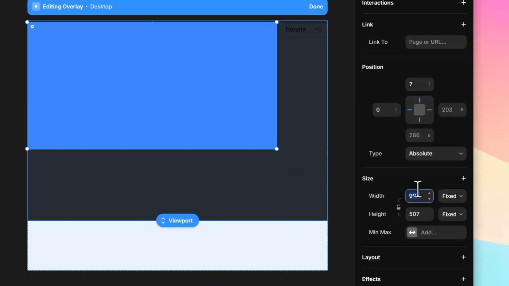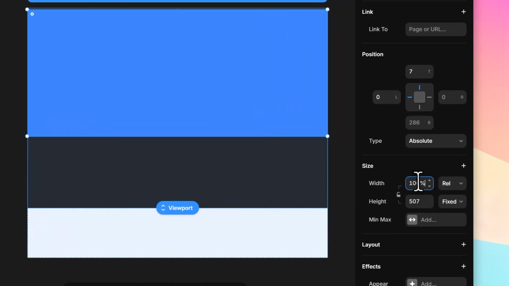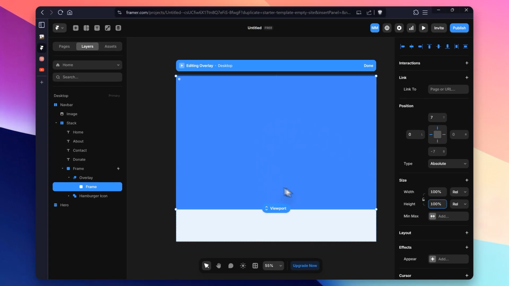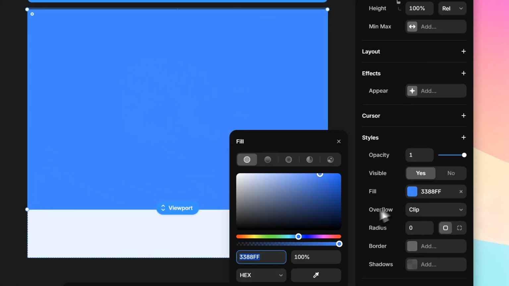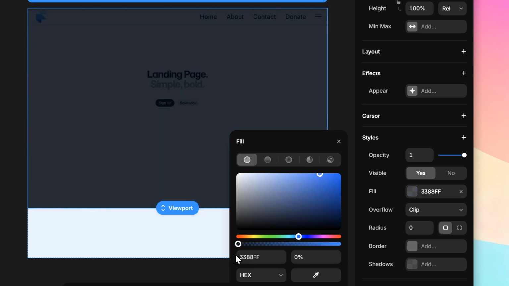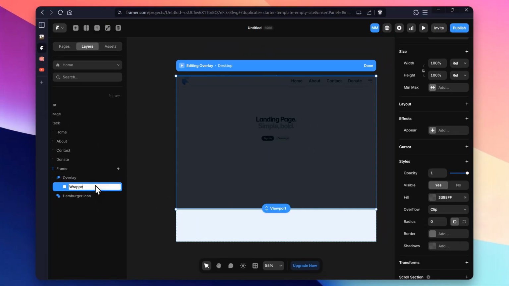Then change the width of it as 100% and also change the height to 100% so that it covers whole overlay. Now scroll down and click on fill and change the opacity of fill to 0. Then close this window. Rename this frame as wrapper.